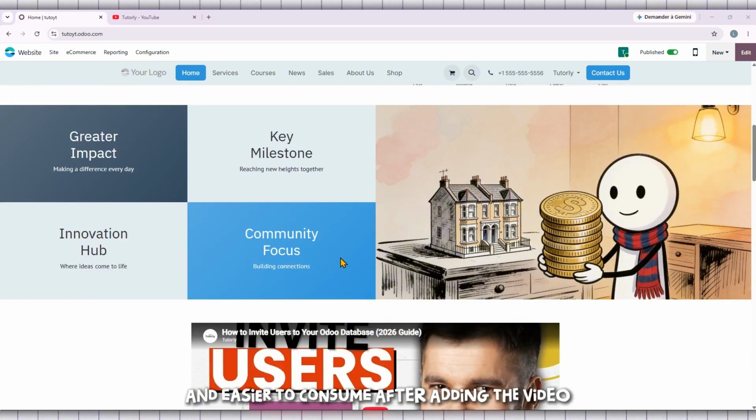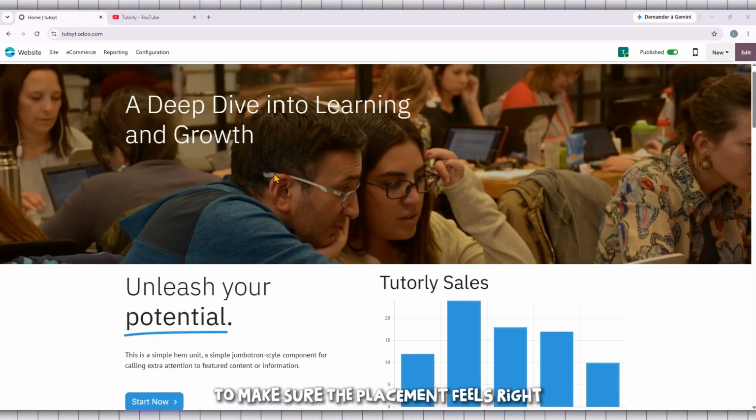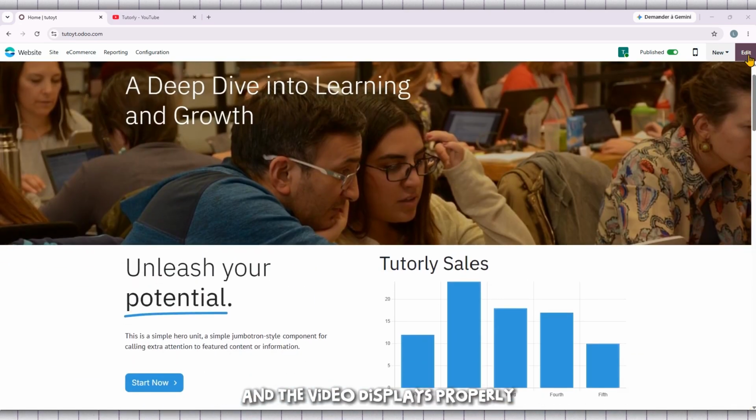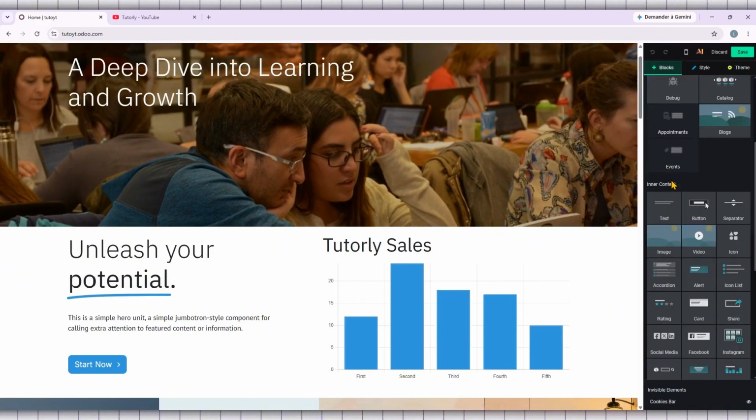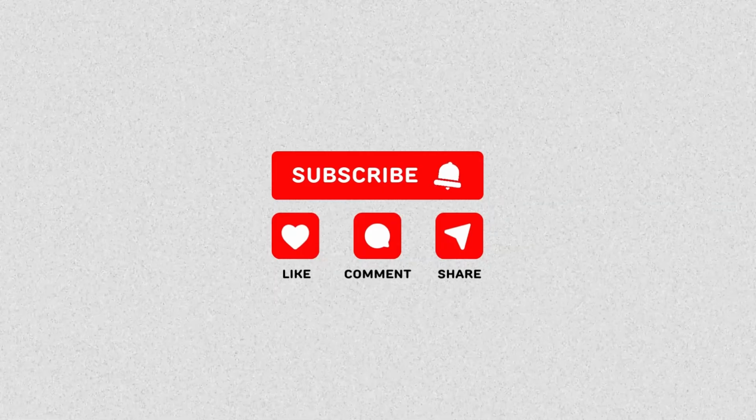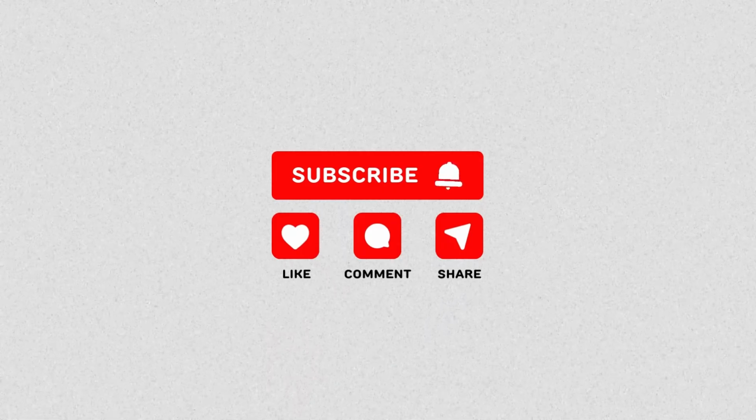After adding the video, take a quick look over the page to make sure the placement feels right and the video displays properly. Once everything looks good, you can save your changes, and your visitors will be able to watch the video directly from your Odoo website.